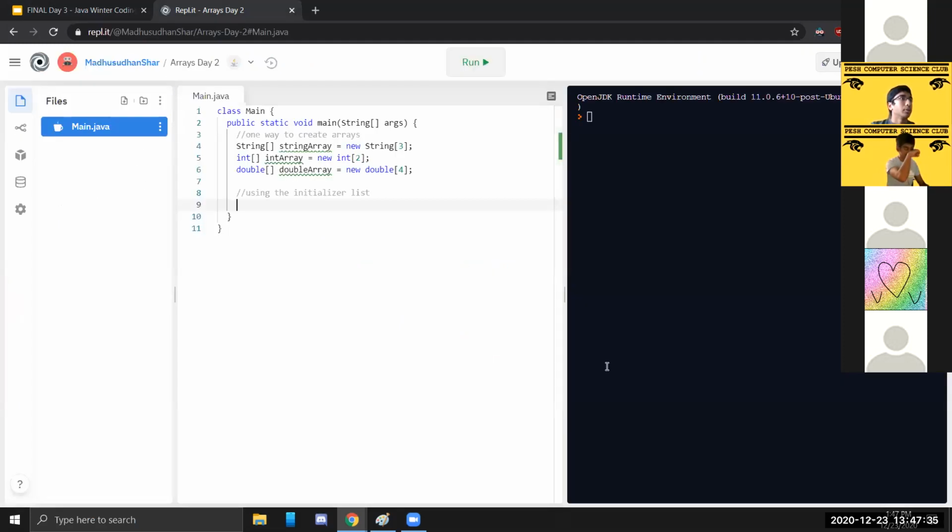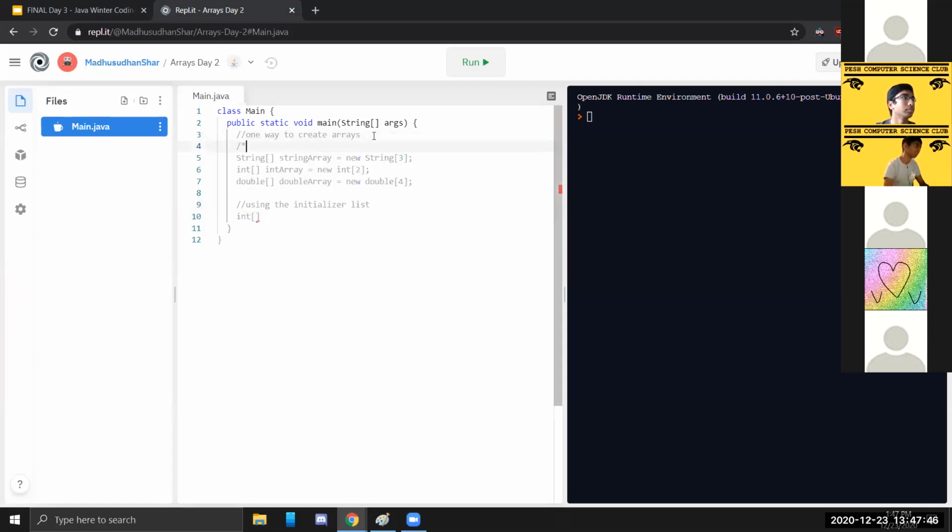So let's make an int array. Actually, let me comment this out so I can reuse the names. Make sure to comment out your code right here, these 3 lines of code. And if you're having trouble keeping up, please let me know in the chat. I can slow down a little.